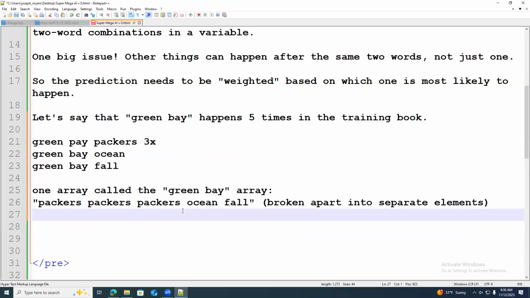And since the simple random choice would have an equal chance of picking any of those 5 items, it would actually be 3 times as likely to pick Packers and only a 1 in 5 chance of picking Ocean or Fall. So how does that strategy sound?